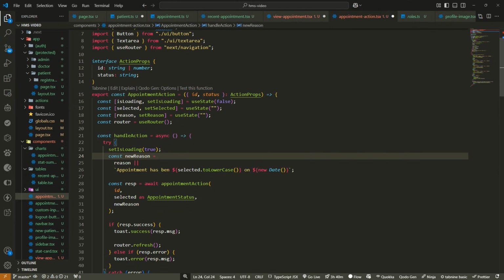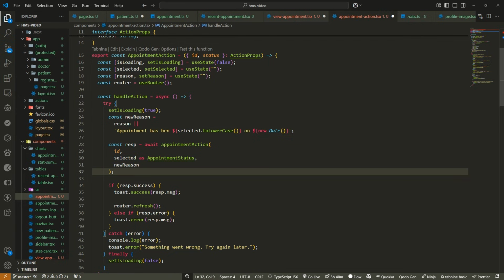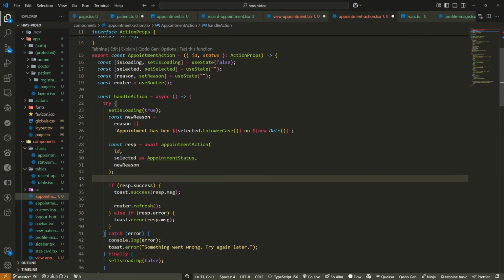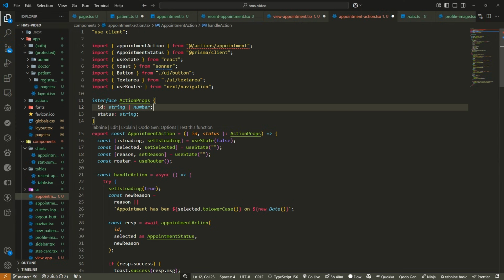However, let's finish with this. So we set the loading to true here, and we'll check if the reason exists. If there is a reason, fine. If there is no reason, we just say appointment has been, then whatever we selected, if it's approved, say approved, scheduled, or whatever, with the date, right, as a reason. And here we are calling the appointment action we are about to create, where we pass the patient ID, appointment ID, and whatever action was selected and the reason, right? When it goes through, we just have to do router.refresh, and we also show the toast. Okay, great. So this will be appointment actions.